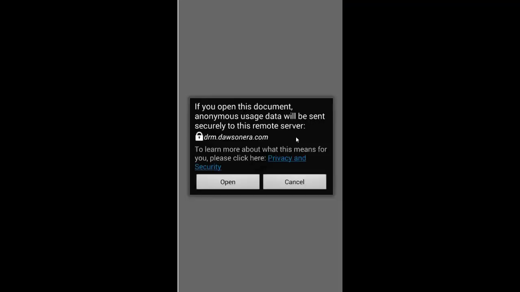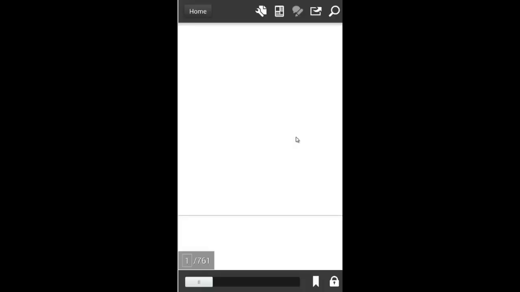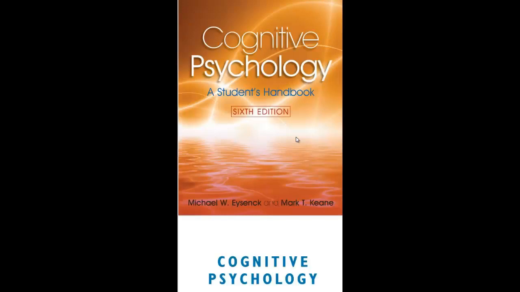Next, it comes up with this warning saying, if you open this document, anonymous user data will be sent securely to this remote server. That's basically just so that dawsonera can make sure the authors get paid. Tap open. And then just give it a moment. You'll find that the book loads up.